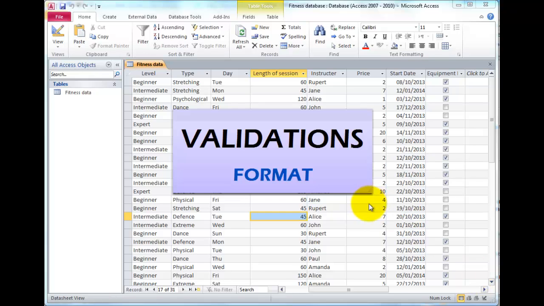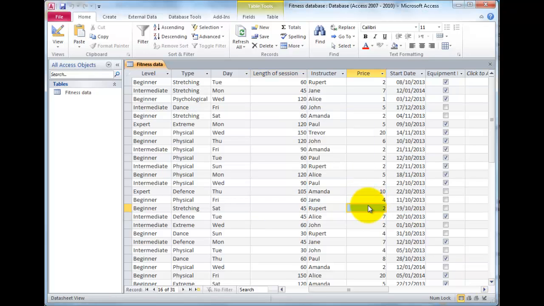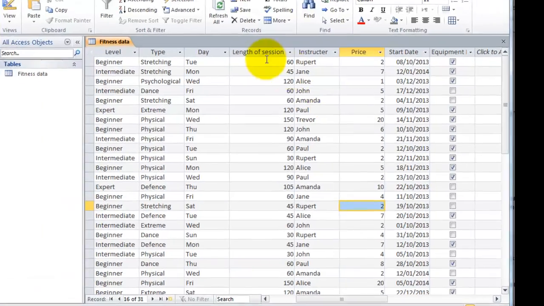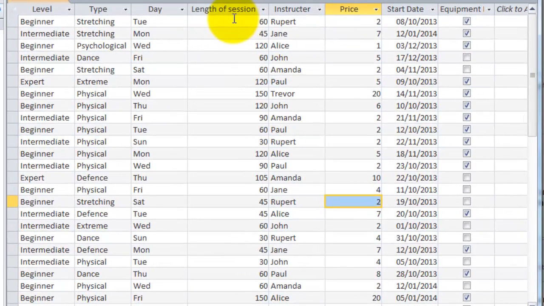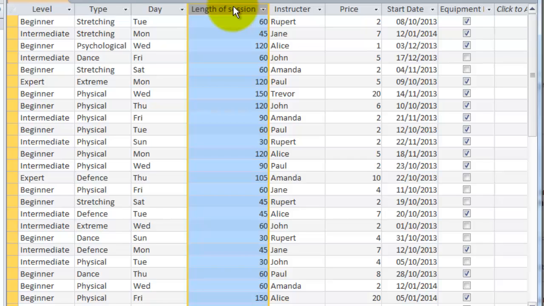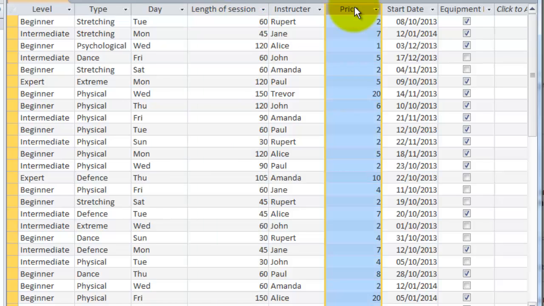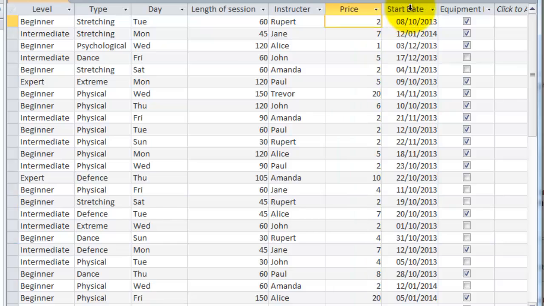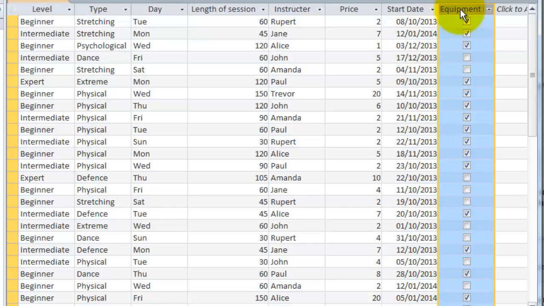So you can see in front of you is a database table, and there are a number of fields that have numeric and date data types. So we've got the length of a session, which is in minutes. I've got the price, which I haven't yet formatted. I've got the start date of the fitness classes, and then I've got a Boolean, a yes/no field, which is asking whether the classes need you to bring equipment. So let's go and change the format.